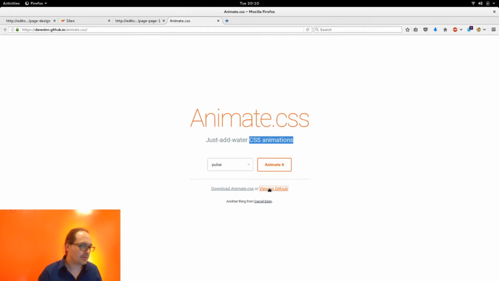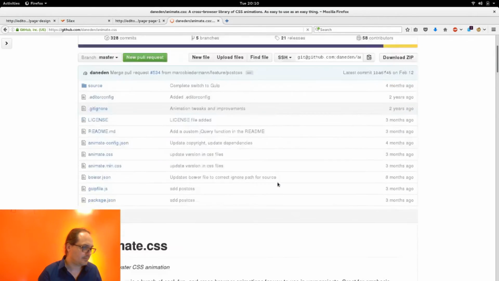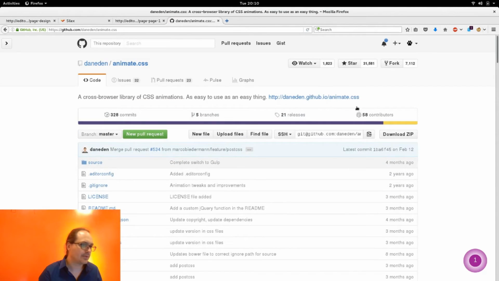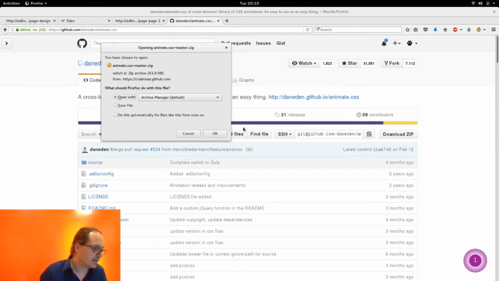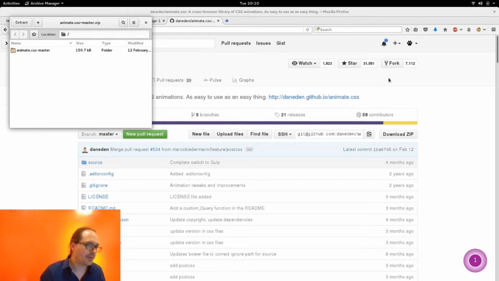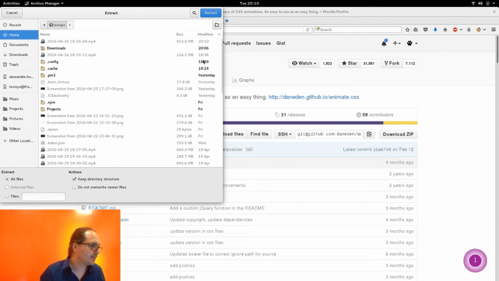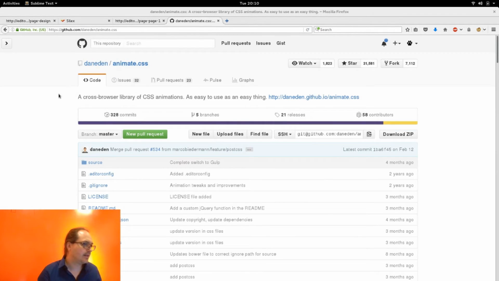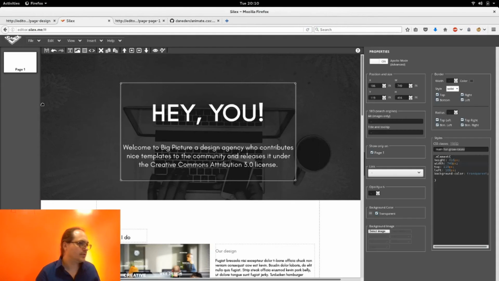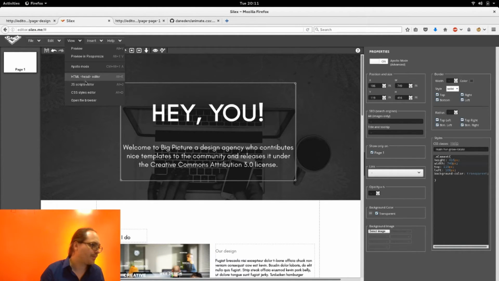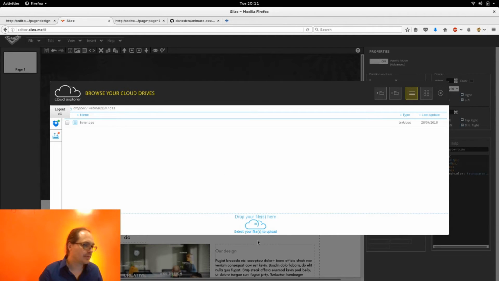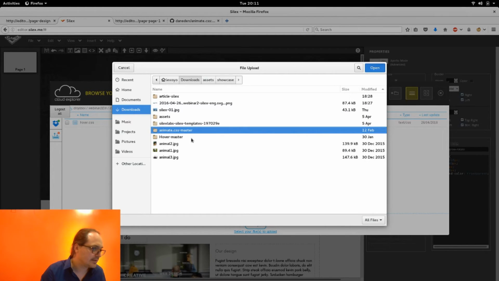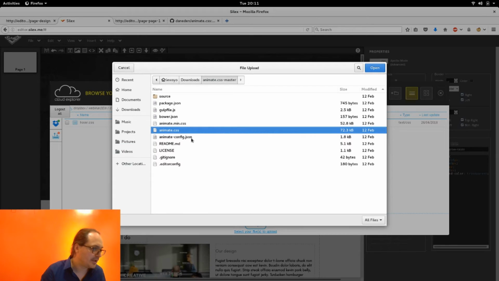Let's follow the tutorial. It will be very similar. So if you read the text, you have to download the CSS library, extract it from the zip file into my download folder, and then add it to your Silex website. So view file browser, and I'll select the CSS which I downloaded, animate.css. Here we are.